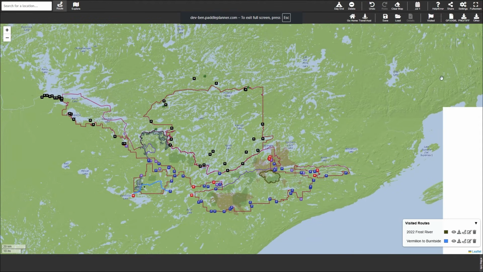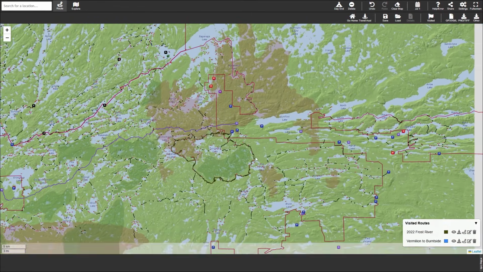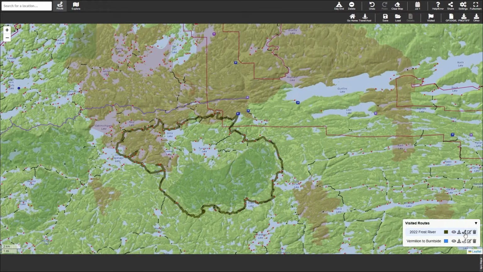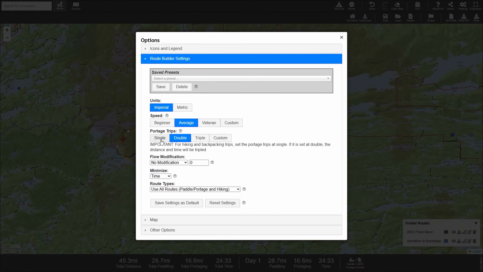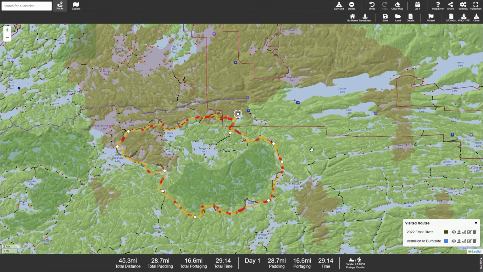If you want to analyze a route further, you can convert a visited route to a calculated route by clicking on the conversion icon. So let's look at how we do this with my Frost River route. I'll just click on this icon here. It looks like a little route. And it converts it from this display on the map to a Paddle Planner route that has the estimated times, and you can go ahead and use this just like you would a regular route. You can go ahead and change the paddling times and portaging and everything else that you would with a normal Paddle Planner route.